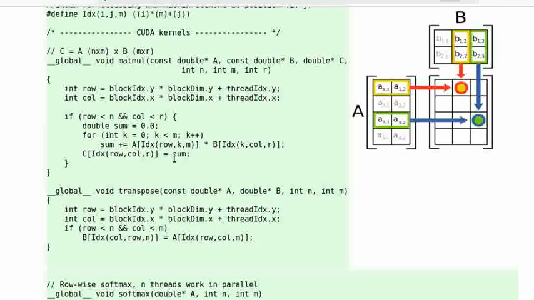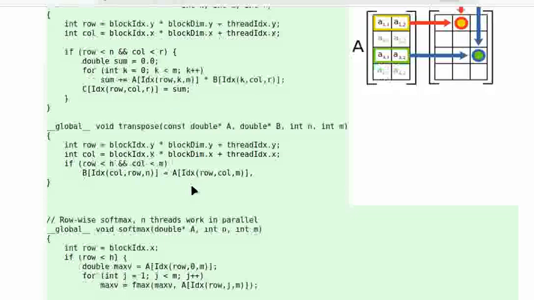The kernel function transpose performs the matrix transpose operation, fetching an element at row i, column j of matrix A with dimension n times m, and stores the result in row j, column i of matrix B with dimension m times n. The operation is carried out by n times m threads running in parallel.